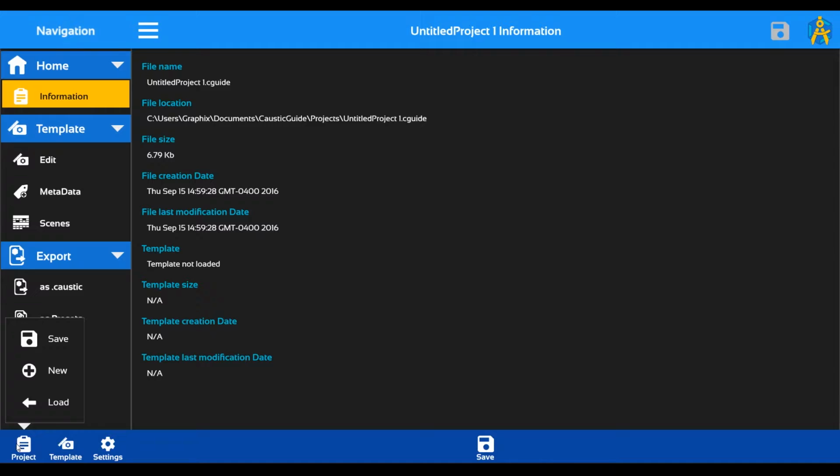And this is the project menu. So when you're saving up here with the save icon, you're actually saving the project, but there's a two-step save, so it's saving the template that's loaded as well.